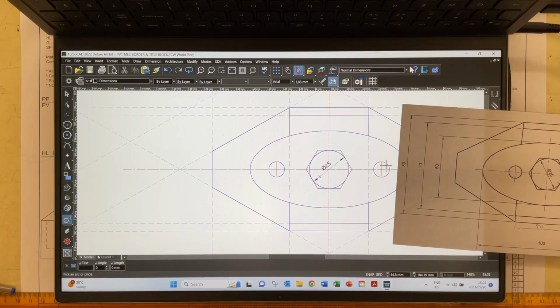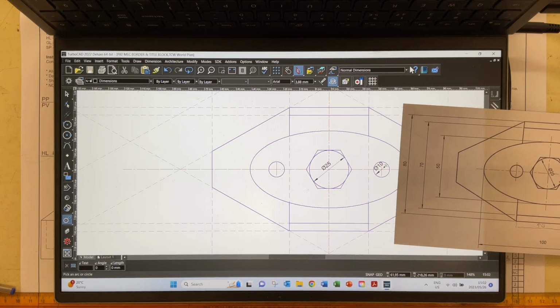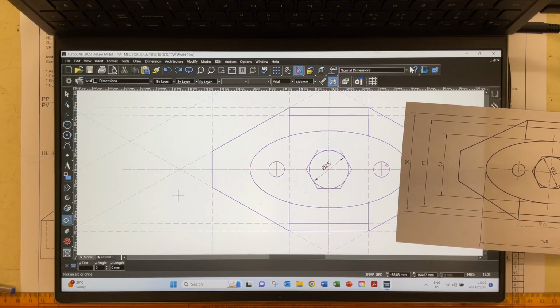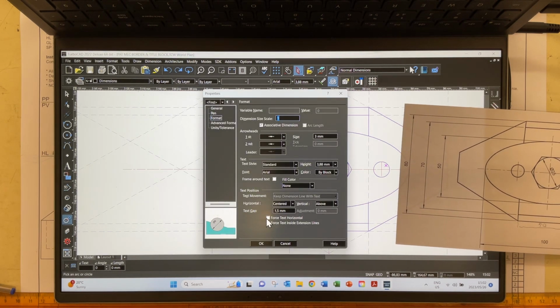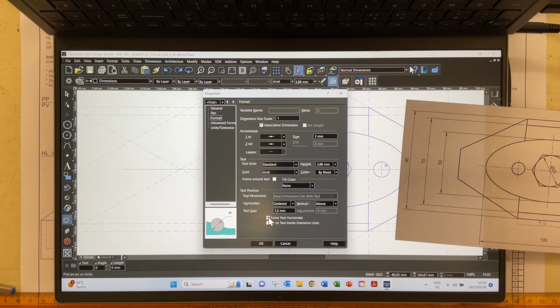This obviously is a small diameter. Now if I go there, that's going to look a little bit silly with the diameter on the inside, so rather not do that. Just Control Z, get rid of that. I'm going to go Properties, and I'm going to unclick that force text inside, so that's unclicked, and force text horizontal over there will give me what I'm wanting.